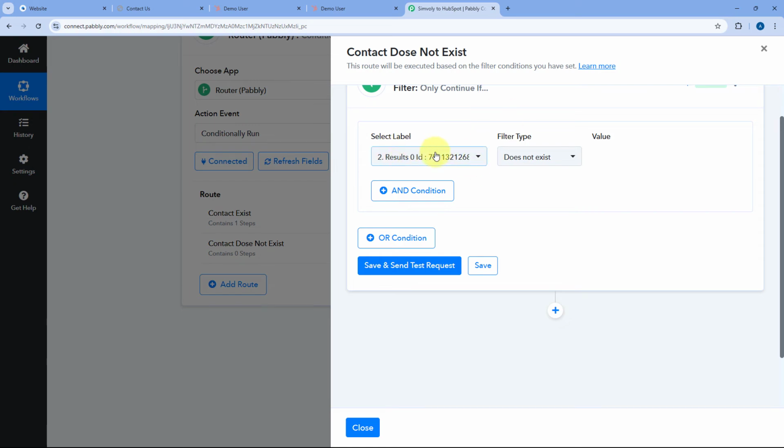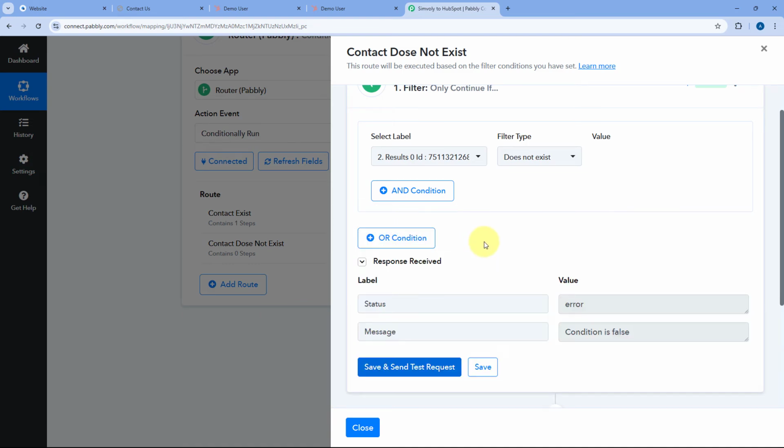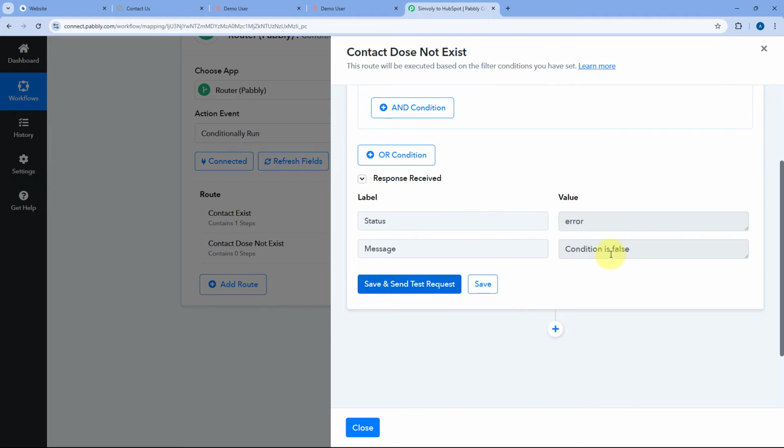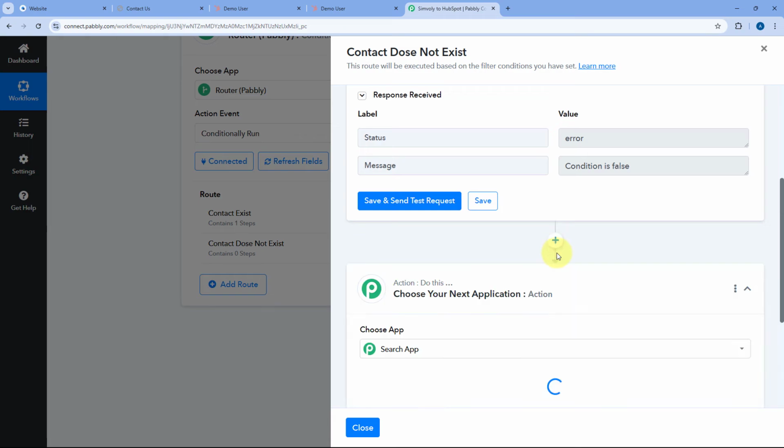So we are going to select the label as contact ID over here, result 0 ID. The filter type will be does not exist and click on Save and Send Test Request. Now because we have captured the response of a user who does exist in our HubSpot CRM, that's why it is showing us the condition is false. This means this filter condition is working perfectly fine. And now we have to add a new contact over here.